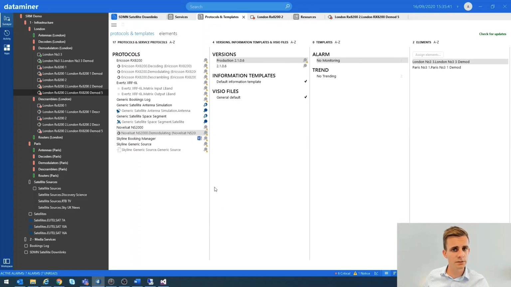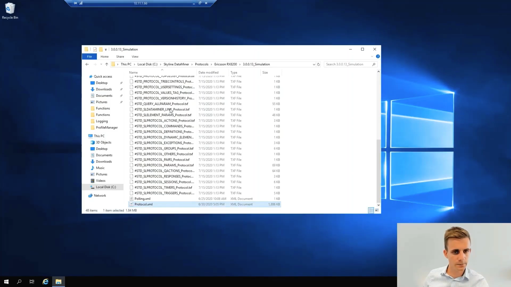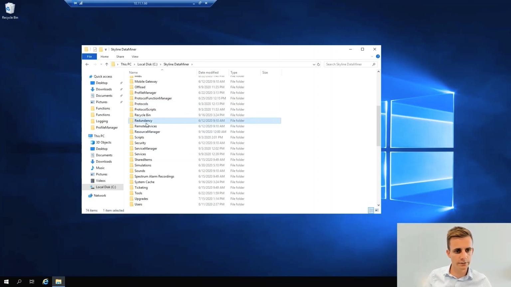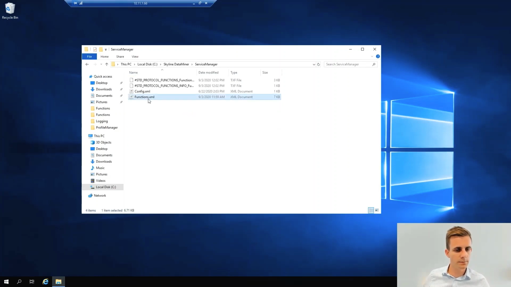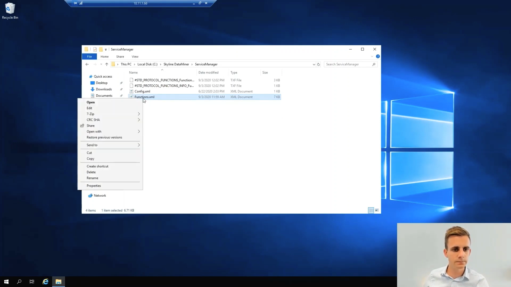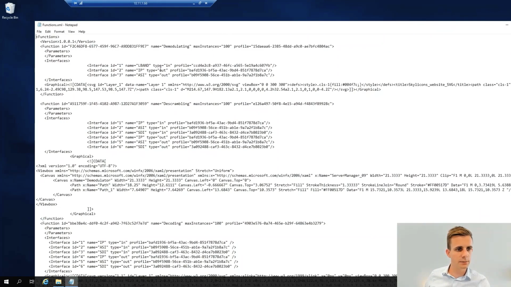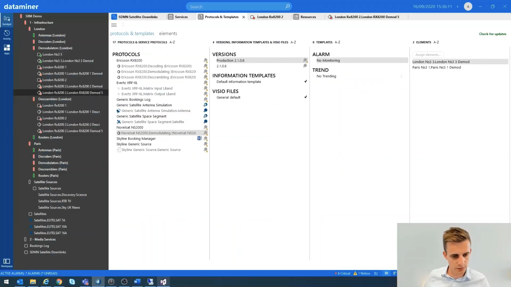Now, where do you specify these system-wide functions? This is done in a file, also in the file system of DataMiner. So if you go to the C Skyline DataMiner folder again, you have a folder Service Manager, and inside this one, if not existing, you can create this function XML file. Inside this function XML file you see, let me maybe copy this to Visual Studio.